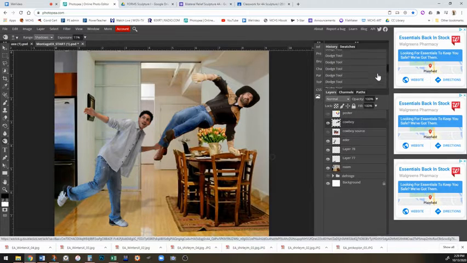So I'm just going to do kind of a before and after. So this is before I made the adjustments on the cowboy, and then this is after I made the adjustments on the cowboy. So that's the lighting adjustments, and now I'm going to go ahead and put in the cast shadow and the balance point shadow.